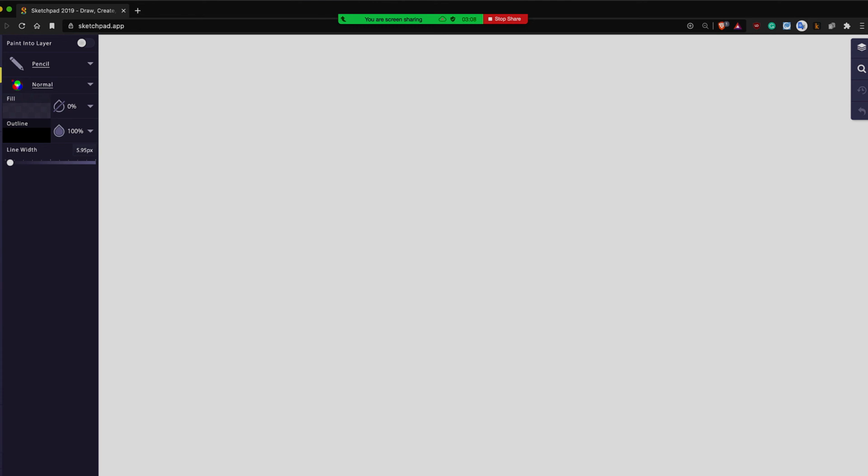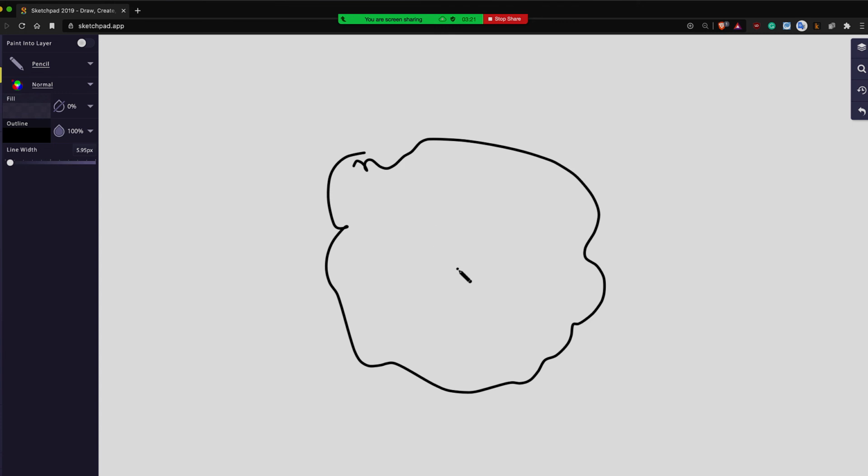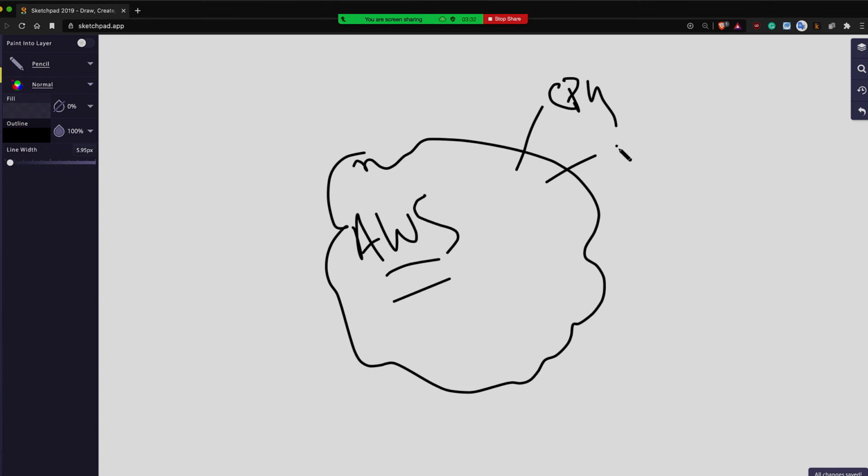So one of the things that's interesting about cloud computing in particular is that you get access to a bunch of capabilities that you normally wouldn't have access to. So in AWS, for example, you're going to get CPU, you're going to get storage access that is essentially infinite.